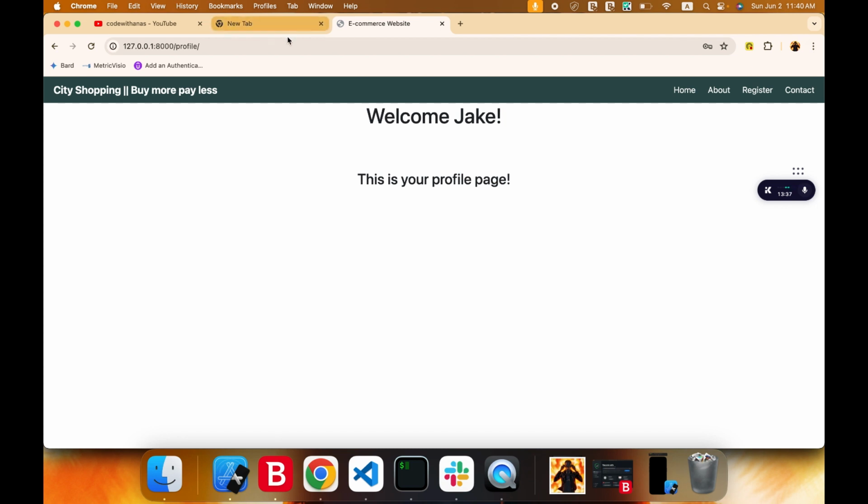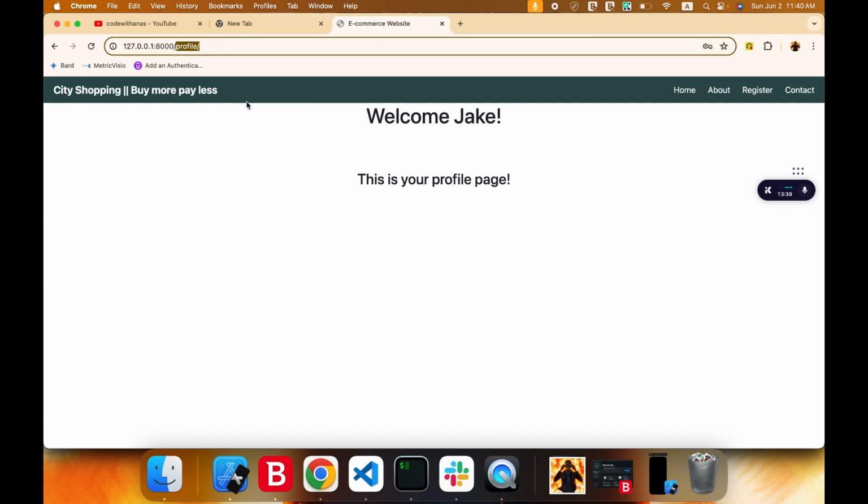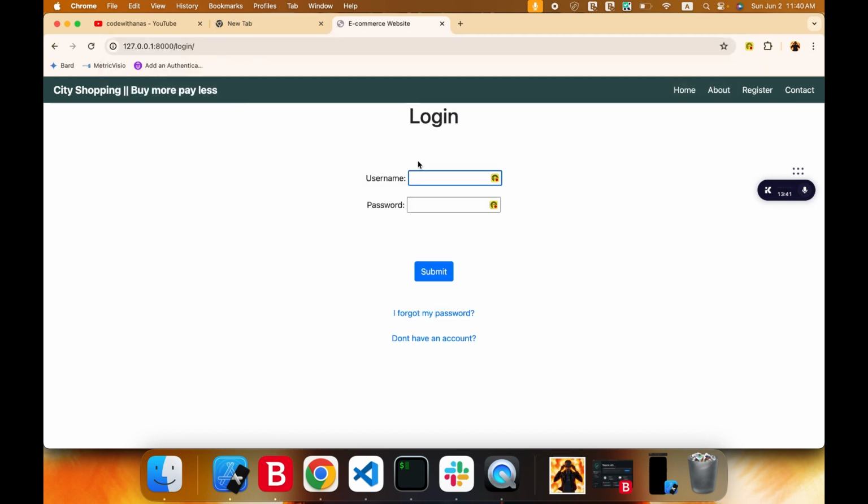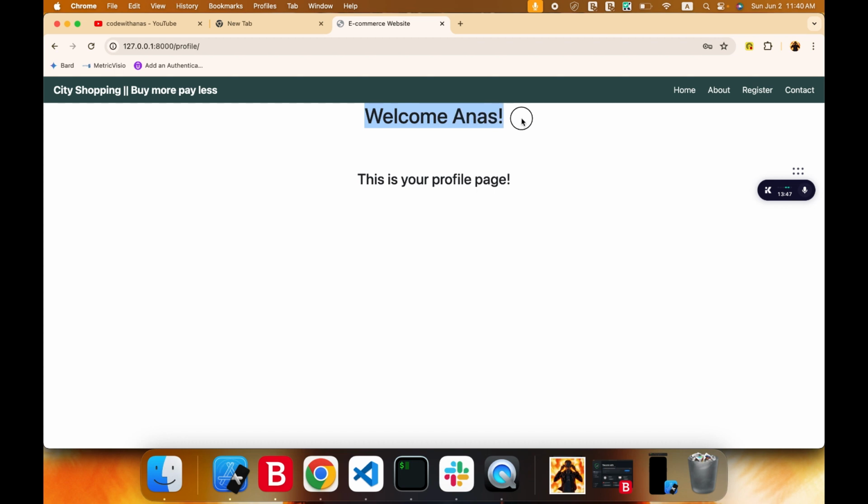So also if I log in as another user, for example, myself, and now it says welcome on. So whatever the user's name is, that's what it says.